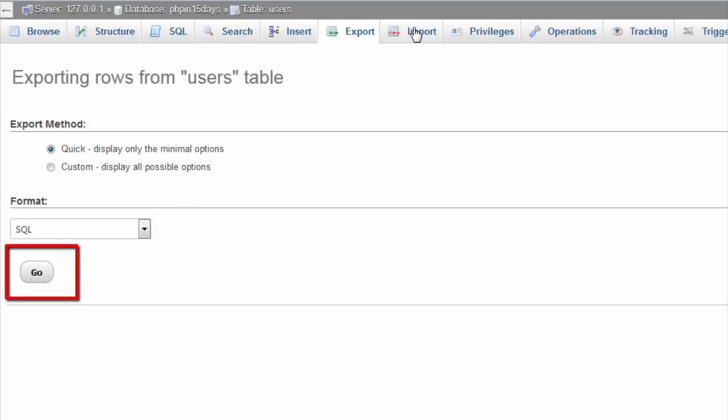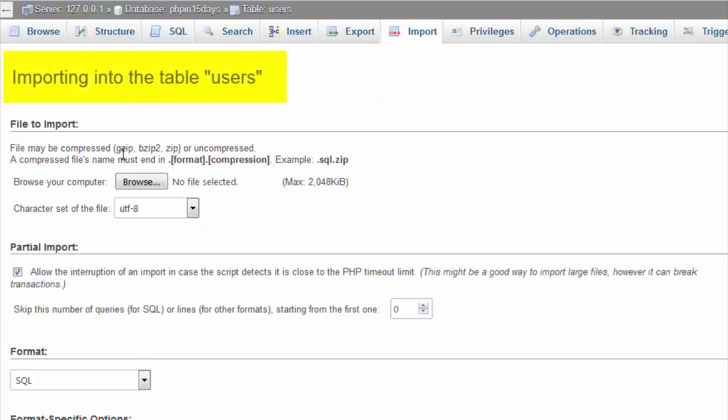Similarly, the import tab works and imports a database or table. If you are in a table, you can import only a file for this table only. If you are at database level, it will import table or tables. You can even import all the tables for a database. You just need to browse and select the .sql file and then click go.